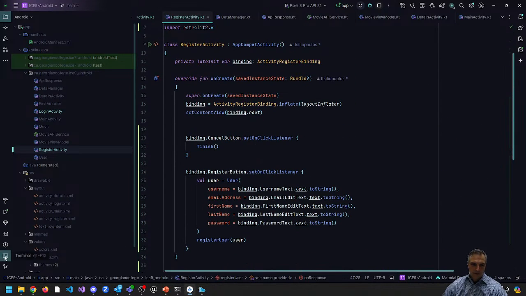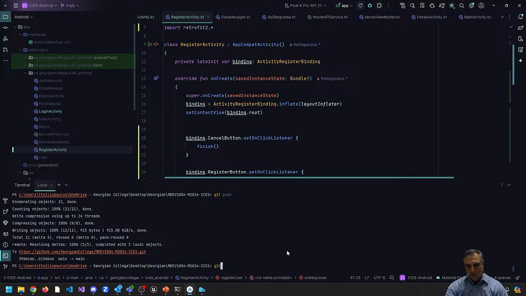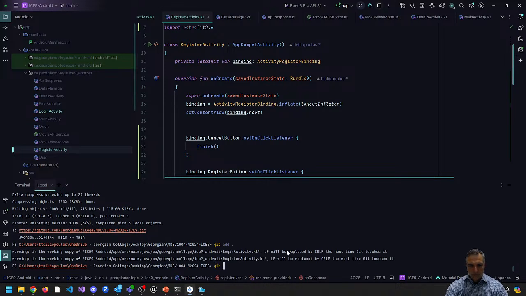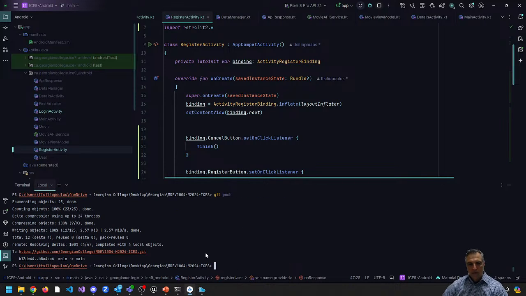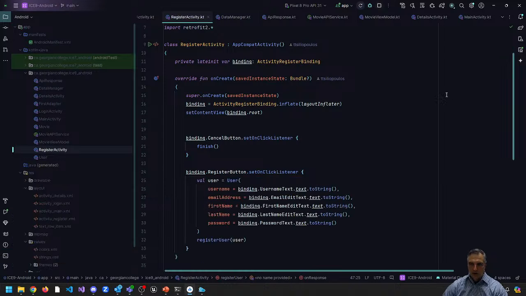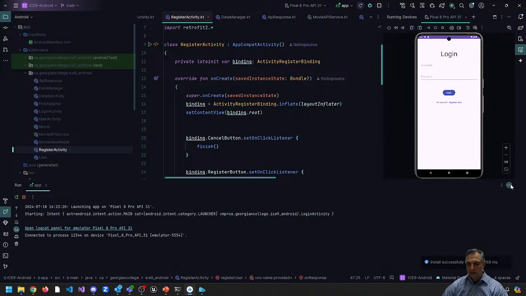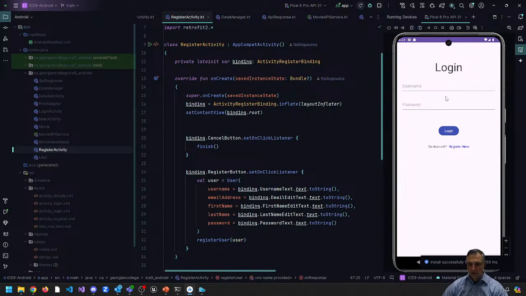Let's add this into the GitHub repository: git add dot, git commit -m, and we'll say added register activity and logic, then git push. Okay, so that's that part. Awesome. Now that that is done, we should test. Let's try this out. So again, I'm going to refresh this one. There we go. Now we don't have a way of getting back yet.